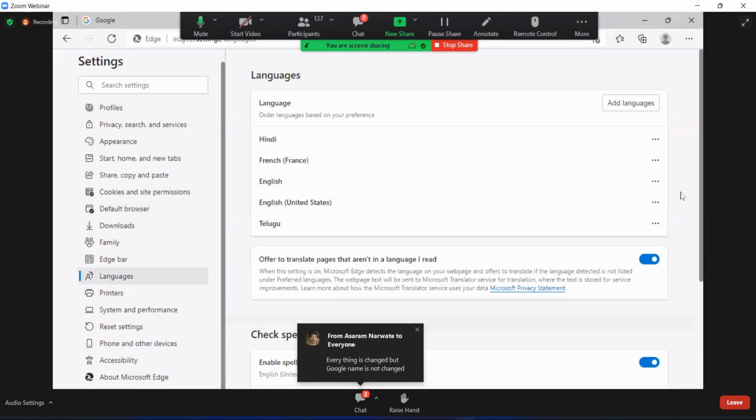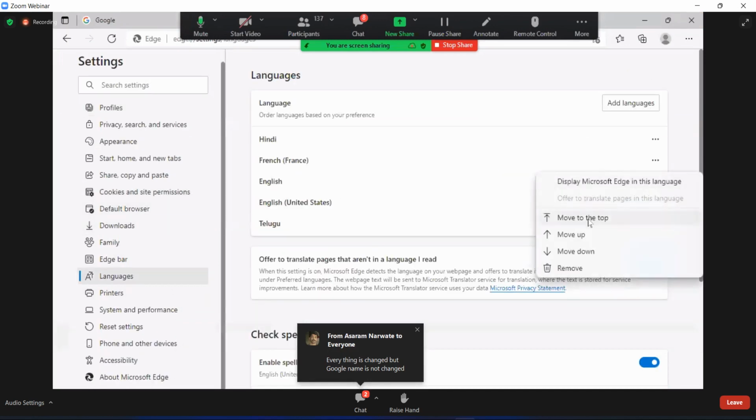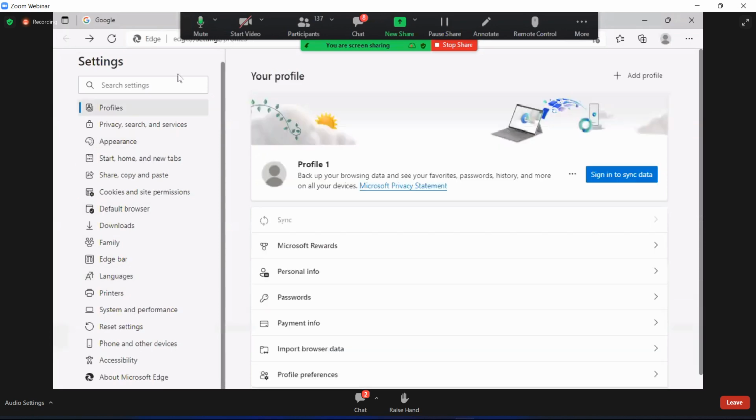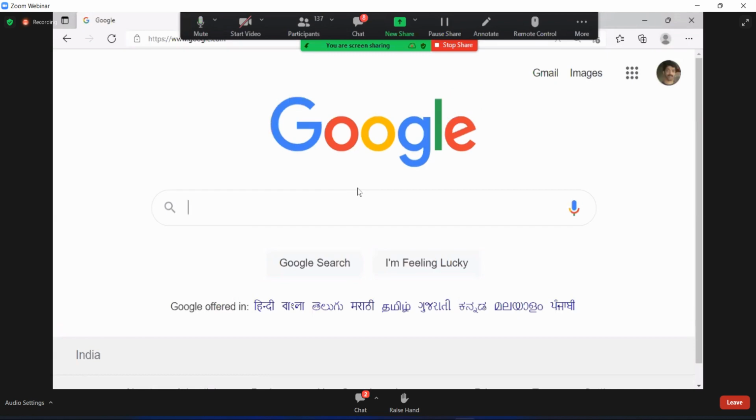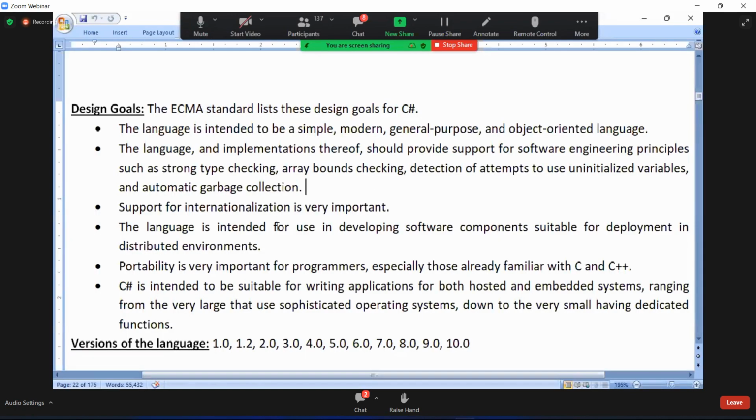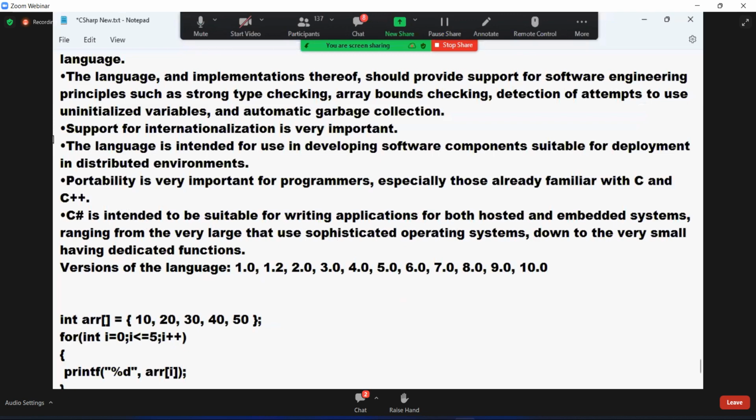Again, I'm setting English as my preferred language. Okay now? So did you understand this? That is called support for internationalization. We have internationalization support available. Next.